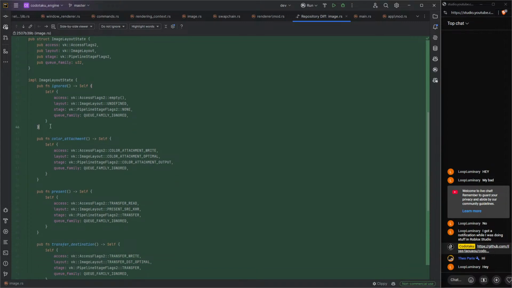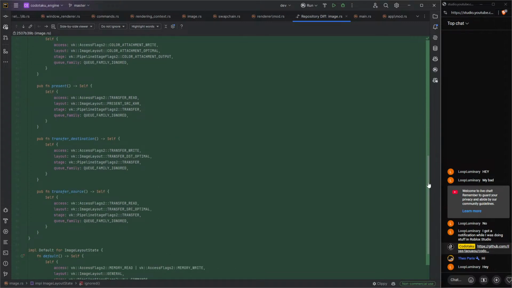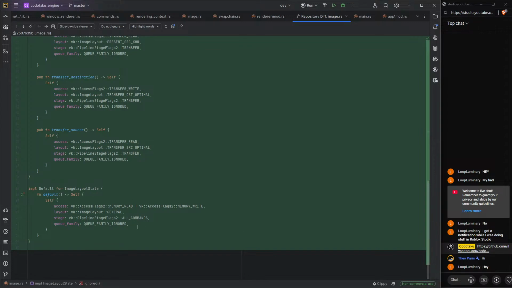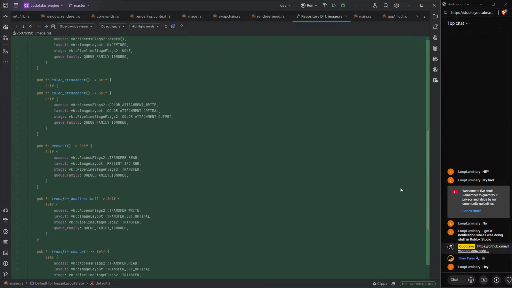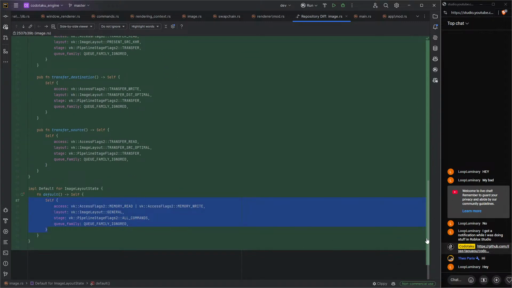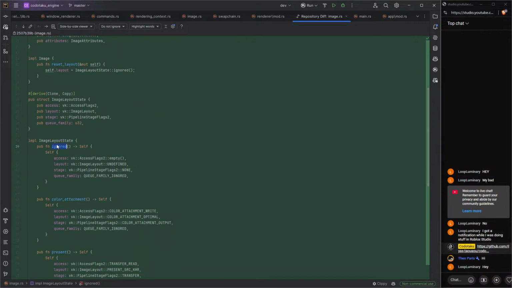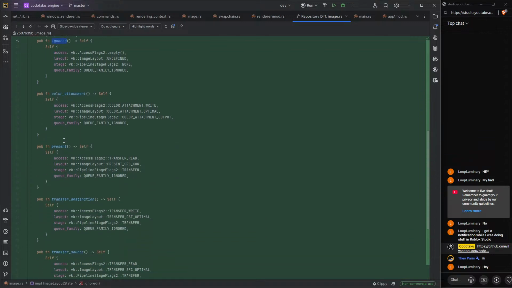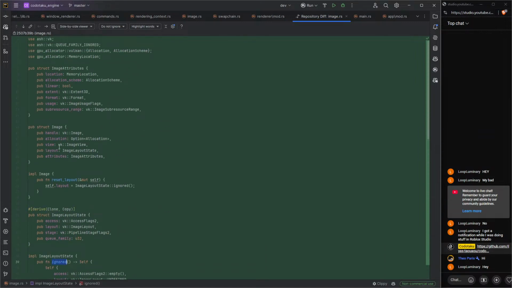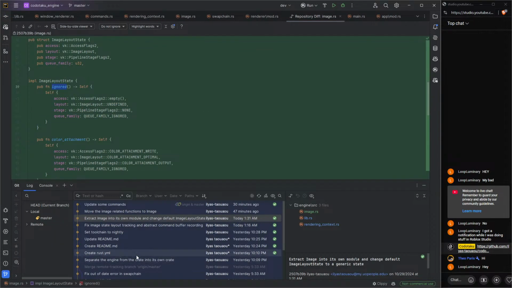And this is the other thing, is that I removed the default implementation. I changed that to the actual generic layout that you could use for anything. Instead of the undefined state, I used this one right here for the default value. And for the undefined one, I just called it ignored, right? So that's pretty much it for that one, I think. Yeah, let's go to the other ones.